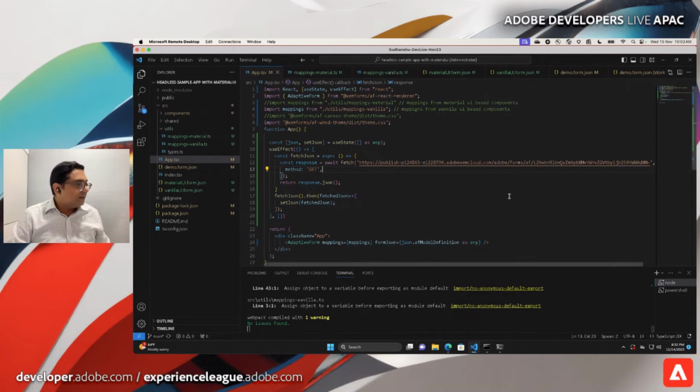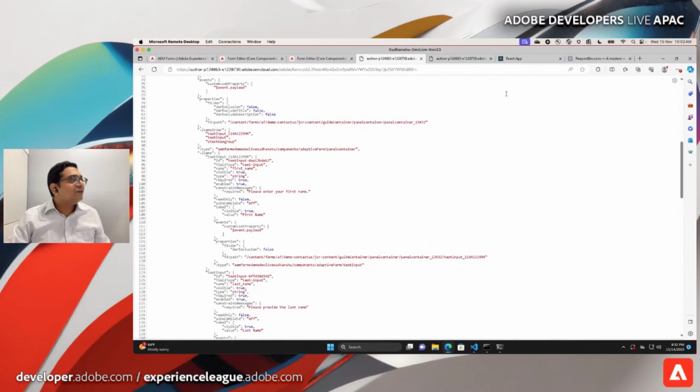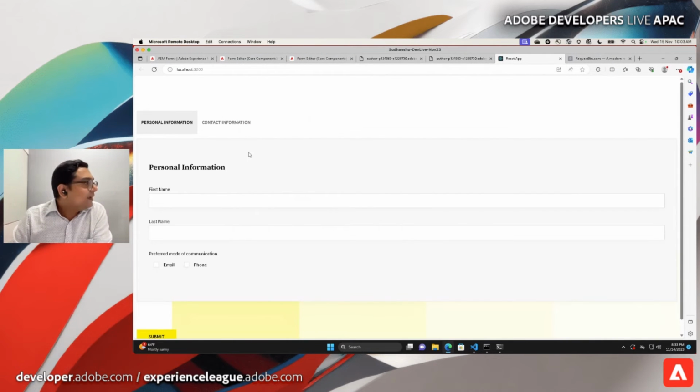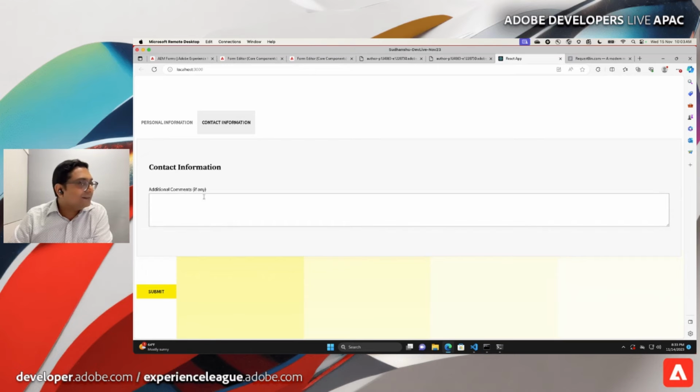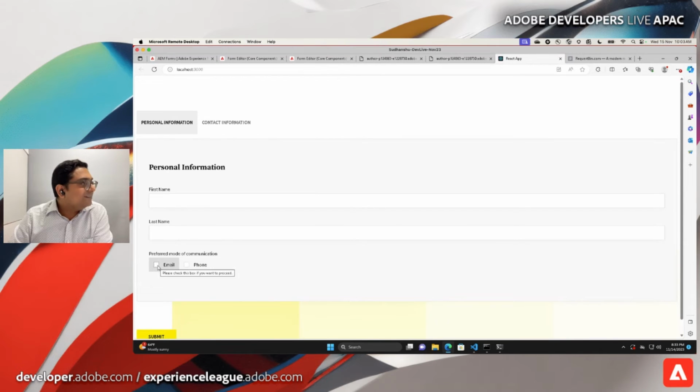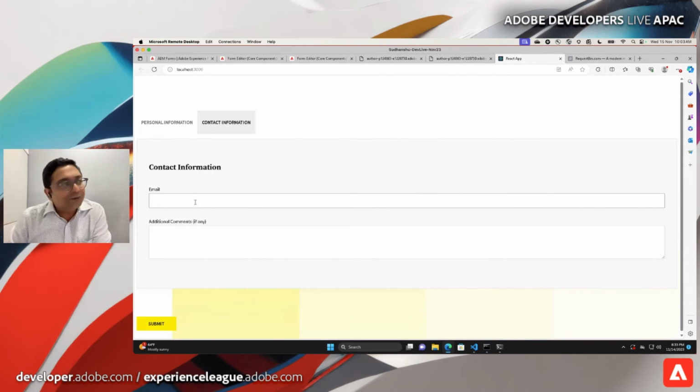I just did an npm run start on this project. And now if I see the form, I can see a similar rendition in a React application. If you see, I have the same fields. The contact information does not have any additional field. But if I select email, I can see the email field. So all the rules are also executing successfully on the React rendition.